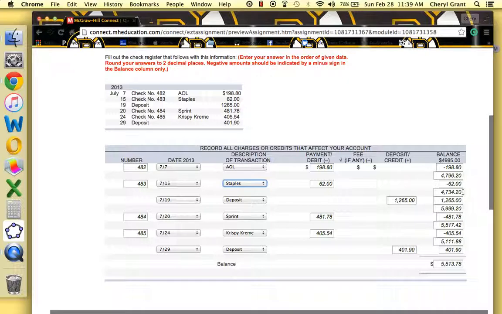Okay, next one is the deposit. So that's not going to go in the payment or debit column. That's going to go in the credit column. That's done on July 19th. So that does not have a check number because it's a deposit. So I just click July 19th here. I choose deposit in my drop-down menu, and I make sure I put it in the deposit column. Now, because I'm adding this into my bank account, I do not need to put a minus in front of it. So now I'm going to take the 4734.20 and add it to the 1265 to get my new balance. And I'm just going to continue this process until I reach my new balance here.